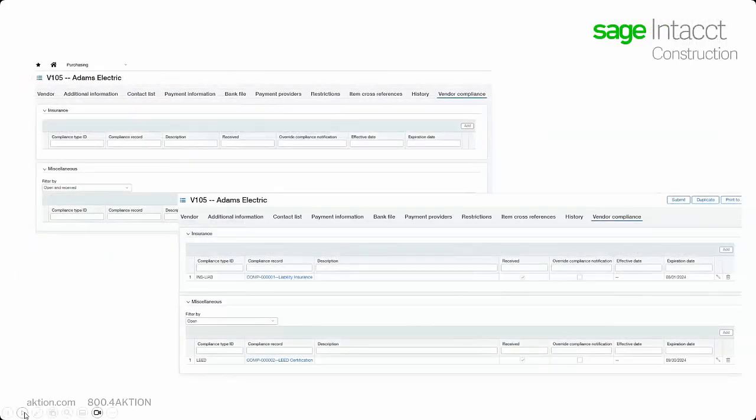The new tab on the actual vendor record is called Vendor Compliance. You can see it's broken out into the insurance and miscellaneous categories. And once you have those vendor records linked to the vendor, it will display the type and the actual compliance record, and that has the drill down capability to view the actual details, and then if it has been received, effective date, expiration date. Also from this screen, that pencil is the ability to edit this record, or you can add additional records from this screen as well manually.